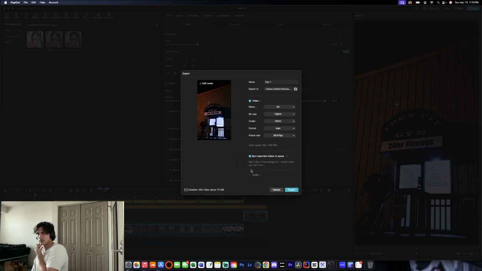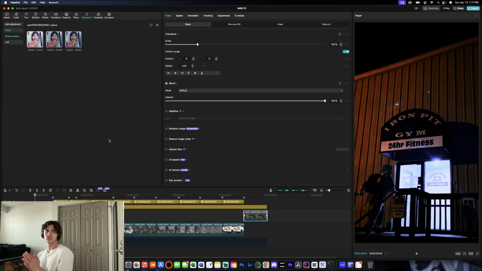And yeah, it doesn't really matter about this either. So then you just export this. This is literally the only export settings that you need. And then you just export it, and that's your video. So yeah, that is CapCut for you guys.